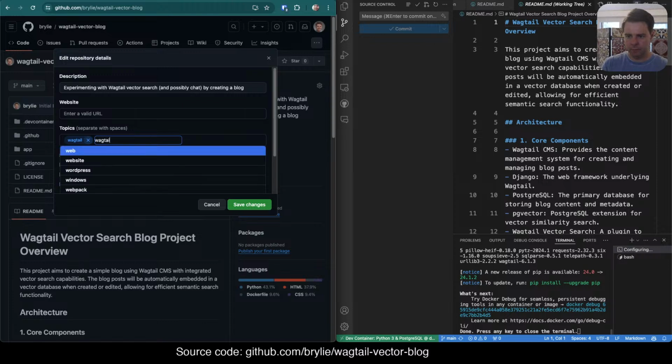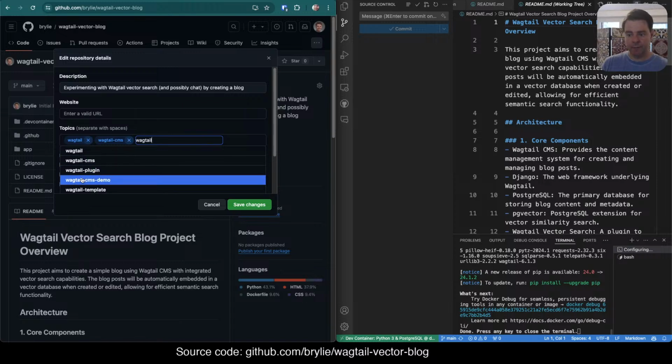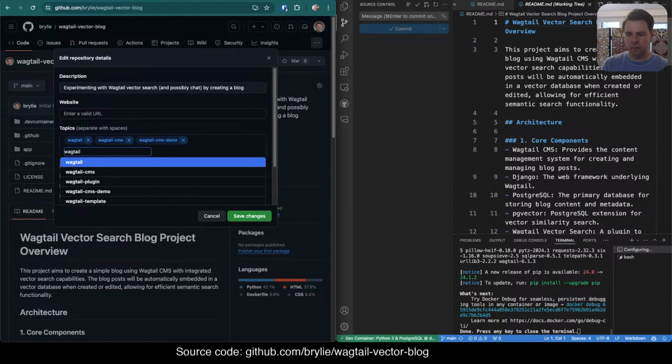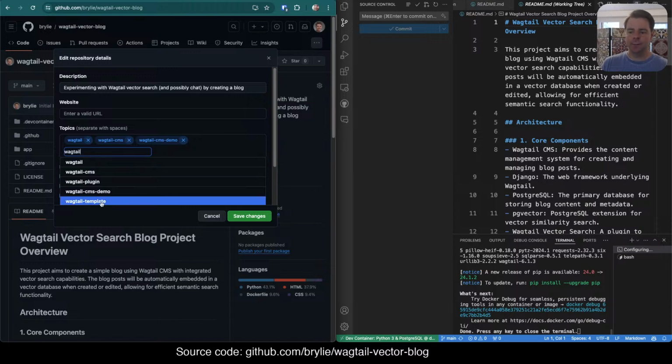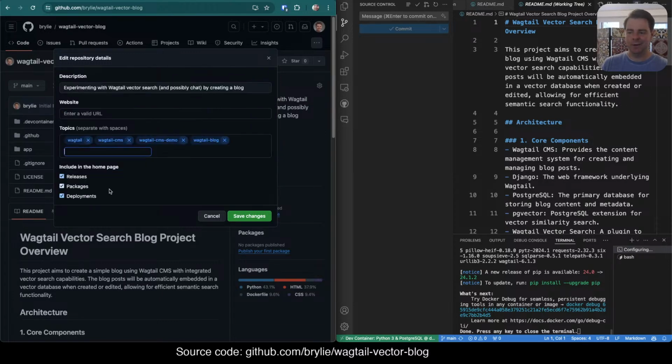Wagtail, CMS. It's kind of a demo project. I might turn it into a template, but that has a specific meaning. It is a blog. Django, Python 3.